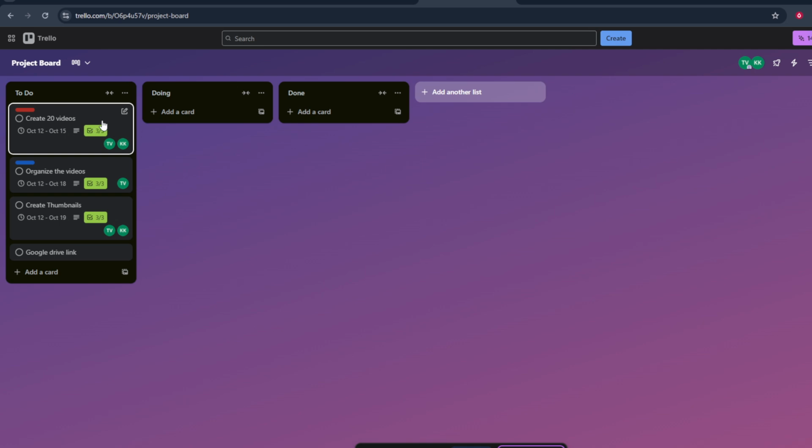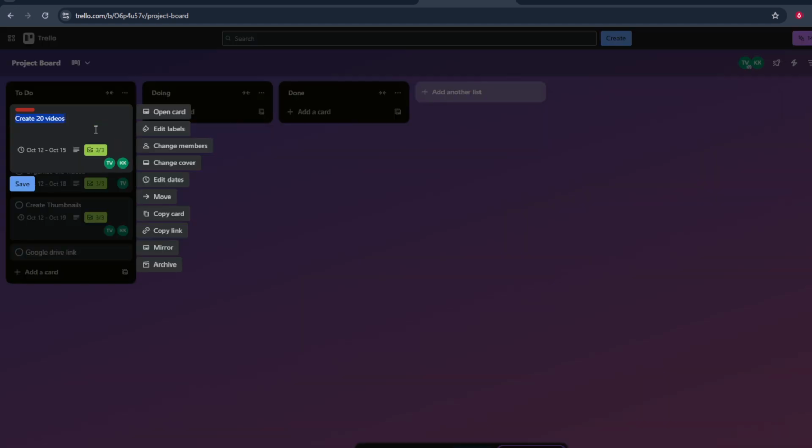With your project board open, the next thing you want to do is choose the card you intend to archive. This card might be a completed task or something that no longer needs your immediate attention. Simply right-click on the card to bring up a contextual menu. You'll notice several options here, but what we're interested in today is the archive option.